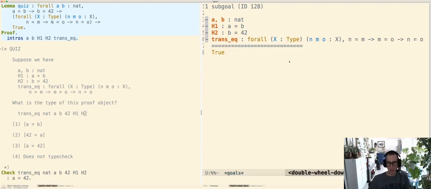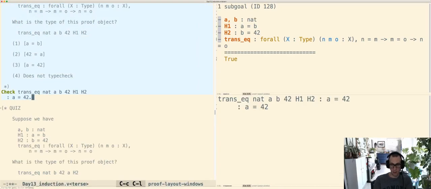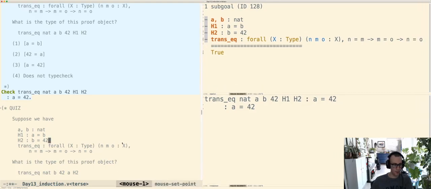Okay, in this case it checks out. A will be n, B will be m, 42 will be o. H1 is a proof that A equals B, which is the same as n equals m. H2 is a proof that B equals 42, which is the same as m equals o. So our conclusion will be n equals o, that is A equals 42. Let's see. Did we do it? Nailed it. Okay, next one.